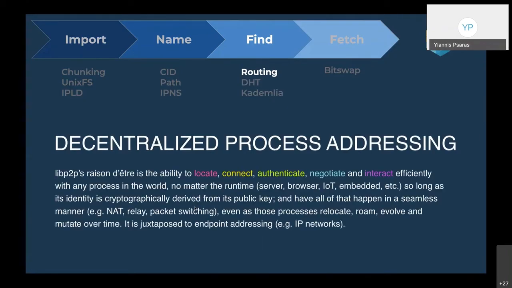libp2p is a decentralized process addressing library which can locate, connect, and authenticate basically any process that the user wants. This is done through cryptographically derived public keys, and the benefit is that even if some process is changing its point of attachment, is moving around, or is mobile, it's not going to affect anything, and the peer is still routable and still findable in the network.